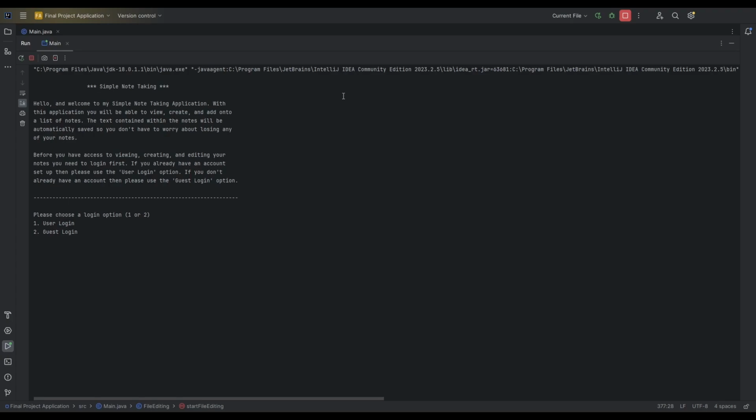For my Java 2 final project, I decided to make a simple note-taking application. And when you first run my application, you'll be greeted with the title right here, Simple Note-Taking.